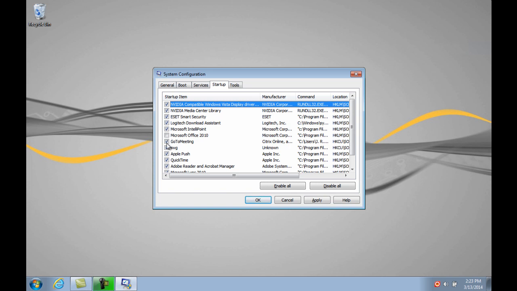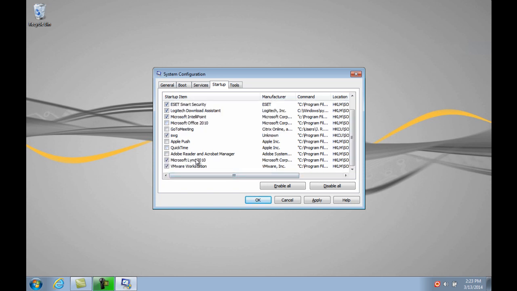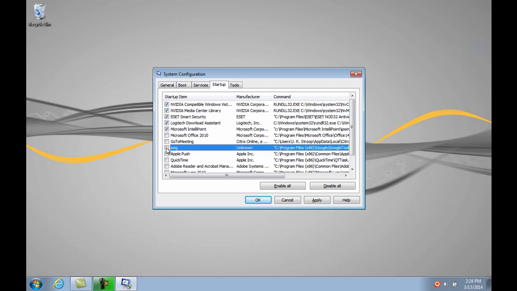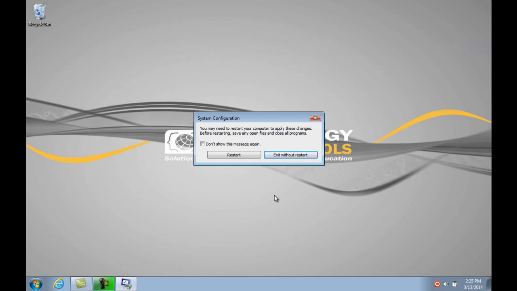Same thing with GoToMeeting and QuickTime, Apple, all of these kind of things that don't need to be running during your experiment, you'd want to uncheck. Here's that Microsoft link that I had right-clicked on earlier. And once all of these are checked, you can just press OK. Next time you start up, you're going to see that those programs haven't started up.